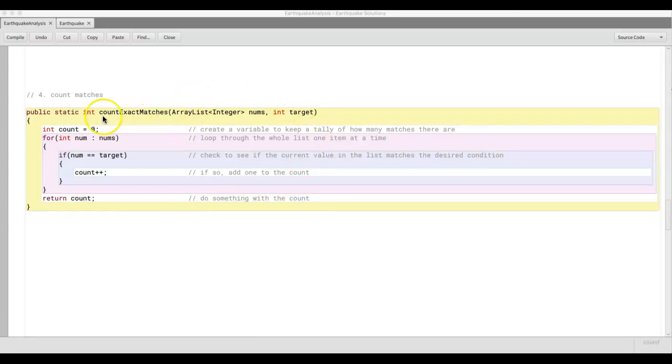So looking here, this will be count exact matches. I'm given an array list of nums of type integer, so they're int values. And I have a particular target. I'm looking to see how many times this number, like 5 or something, appears inside of this array list. So I've got my count set to 0. I'm looping through every item in the list.